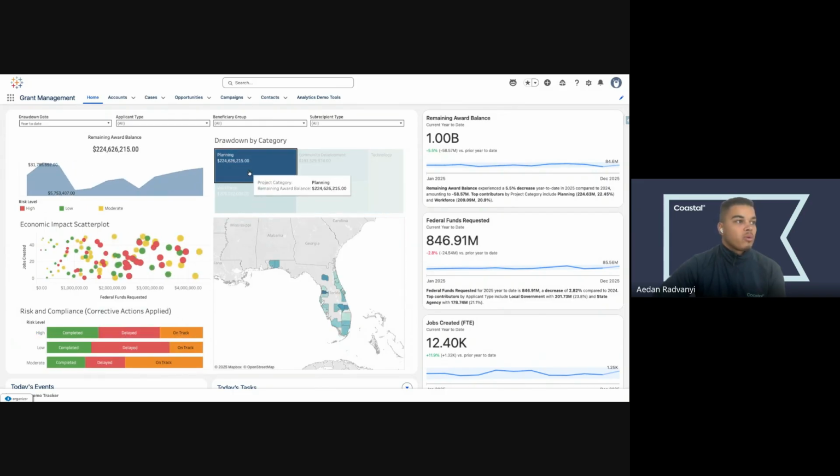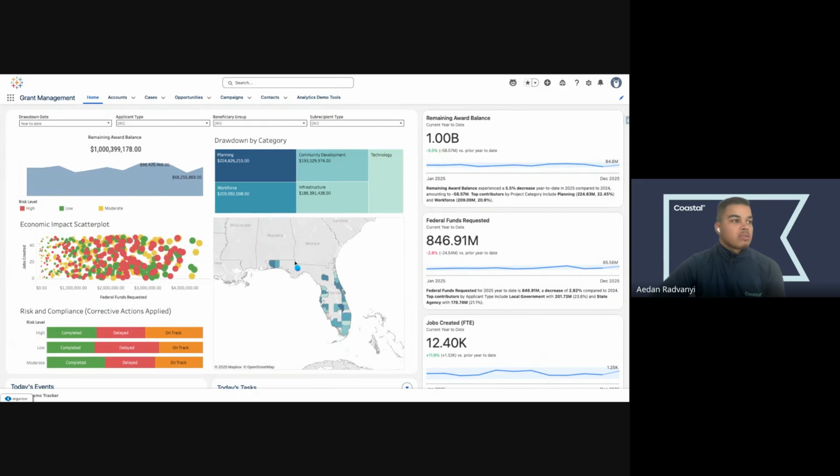With Tableau Next, what we're also able to do is go beyond what a dashboard can typically do. We can take the data source that's behind this dashboard and bring it forward into Tableau Next to the point where we're able to act on these high-level KPIs that show us data lineage, tying out the remaining award balance from our dashboard to our next metrics, additional KPIs for federal funds requested and jobs created. We can see the trend over time. We can see period over period growth or decline.